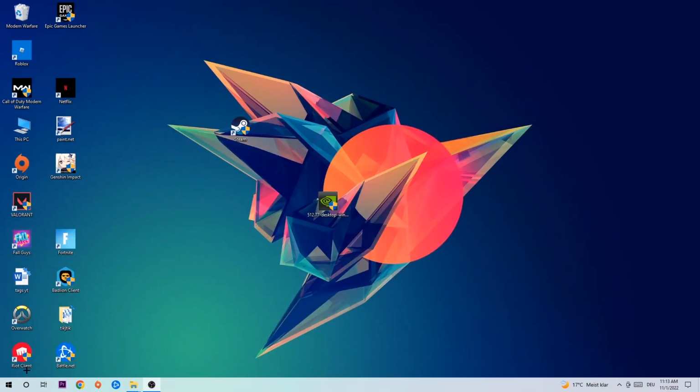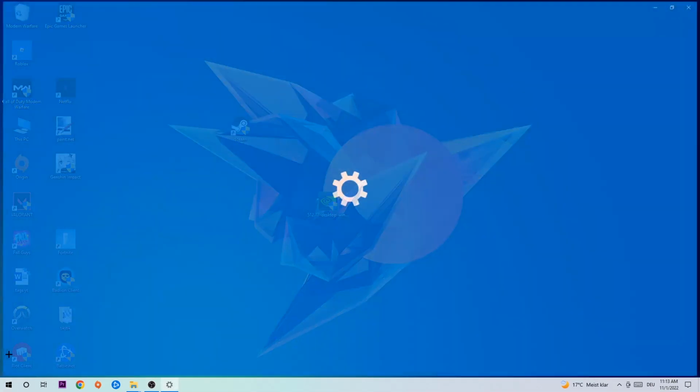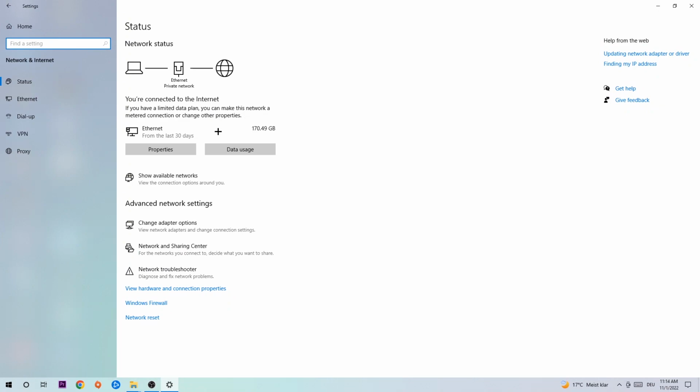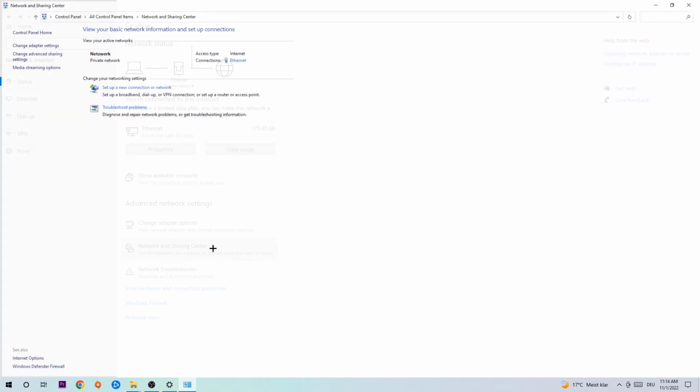Navigate to the bottom left corner of your screen, click on the Windows symbol, click on settings, navigate to network and internet, and go down to network troubleshooter. You're gonna use Windows in order to find any kind of issue you could currently have. Afterwards, I want you to click on network and sharing center.